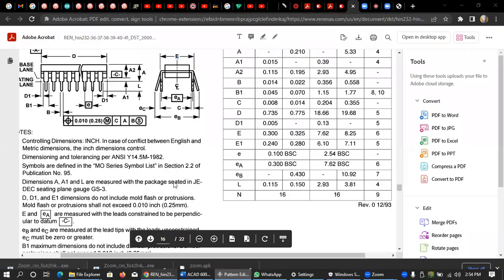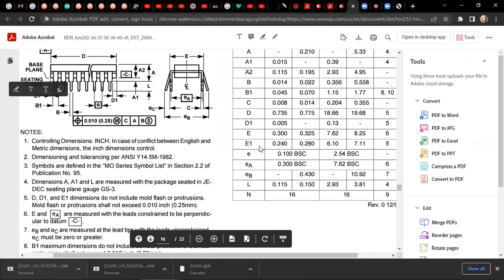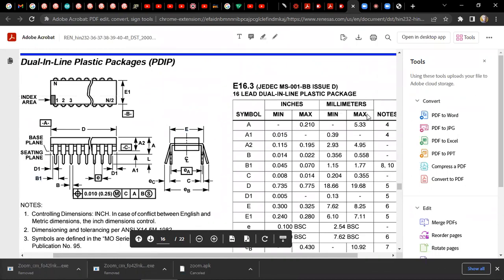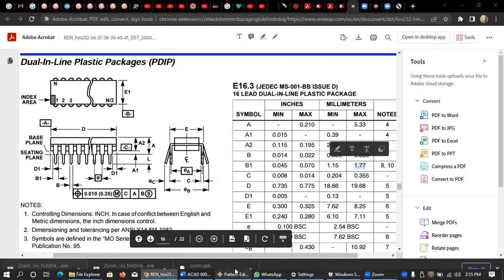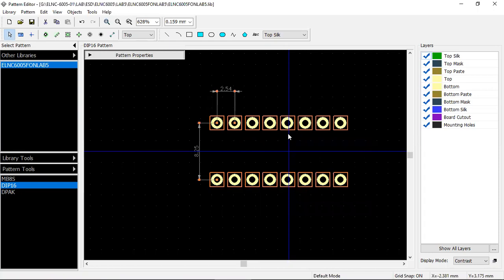Because over here we use this B1 here. B1 here is the maximum, which is giving us 1.7. That's in here. So we use 1.7 on both sides, 1.7, 1.7. So if we want to adjust, yeah.